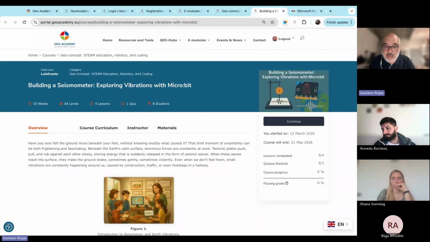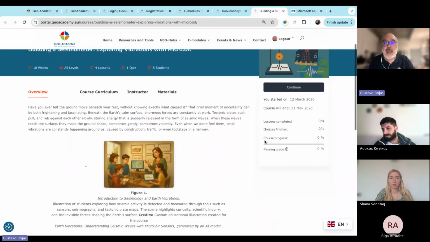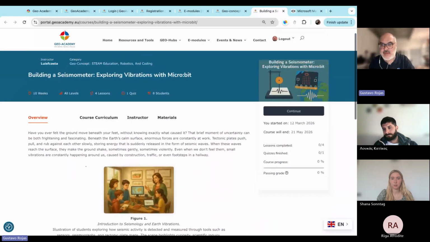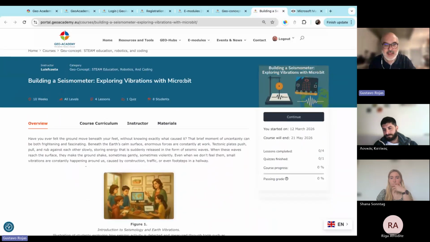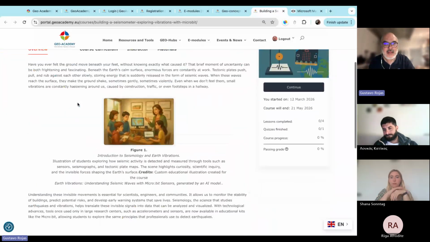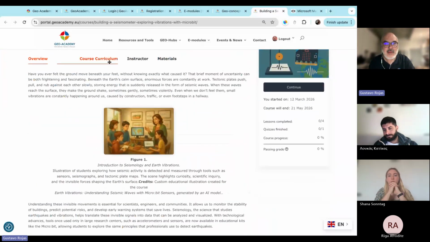So this is a course, so you need to enroll in the course. I'm already enrolled. So after you create your account, you log in on GeoBServe, you can go to the e-module, select the building a seismometer activity in the robotics GeoConcept, enroll in it, and then you have here an overview of the course. You have the curriculum, and you have the materials. So in the curriculum is the index of the activities.